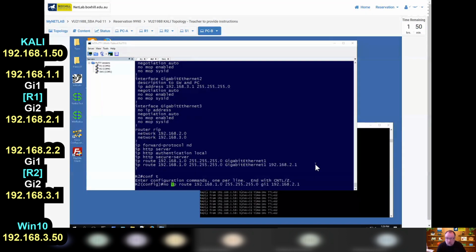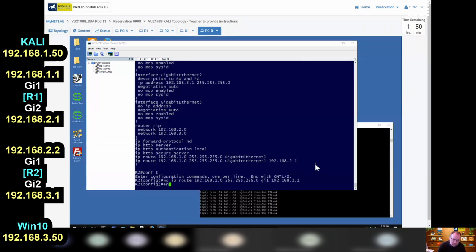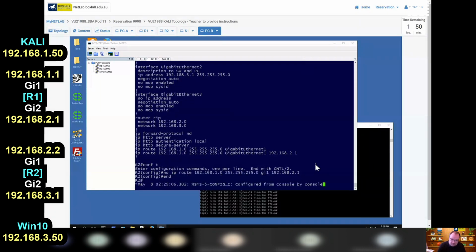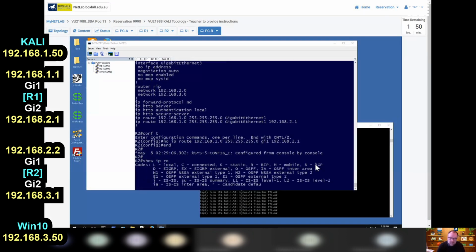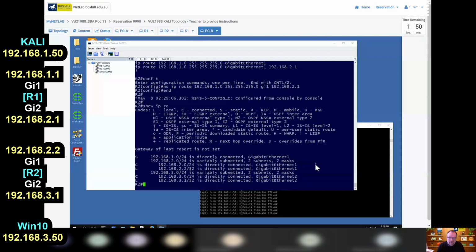So, Control A takes me to the start of the line. So I can just type the word no and press space. No, it's the same. Okay, well, there you go.